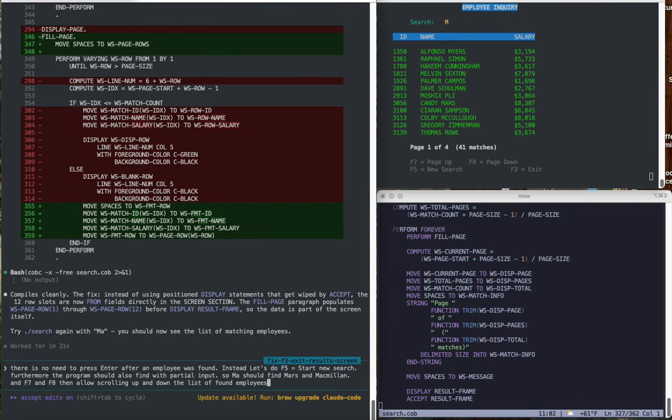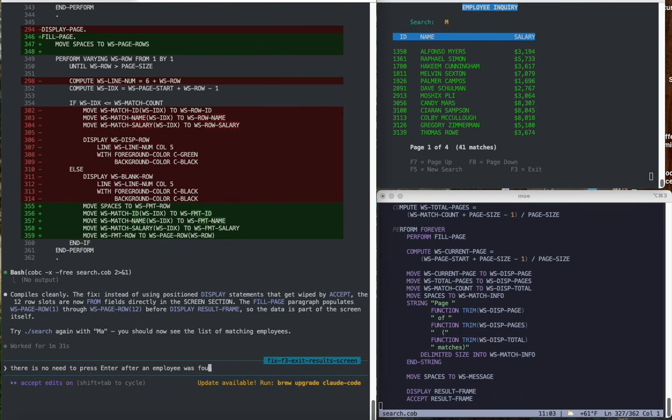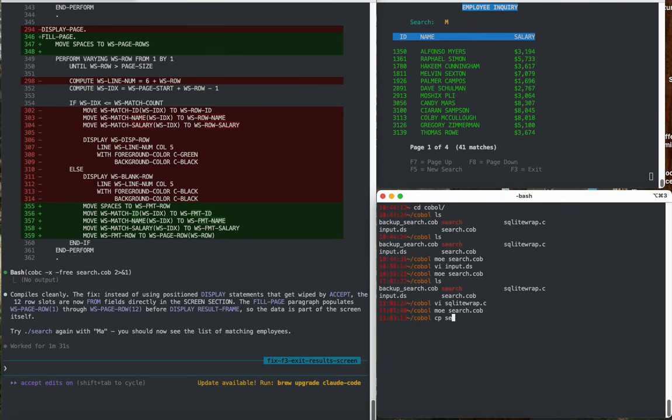And now let's see. I want to tell it now to give me a selector field to the left of every employee entry, so that I can then press E to edit it. So let's see how we would do it. First of all, let me just make a backup of this. Copy, because it overwrites. I could just do a GitHub repository, but I don't want to do that. Backup, search.cob.